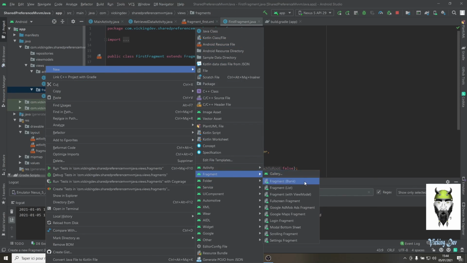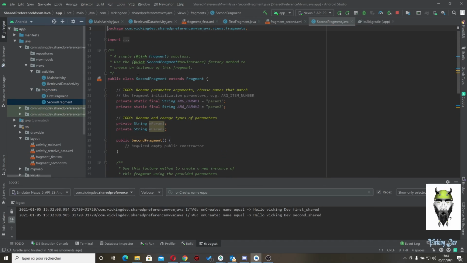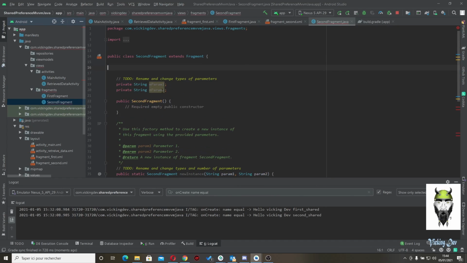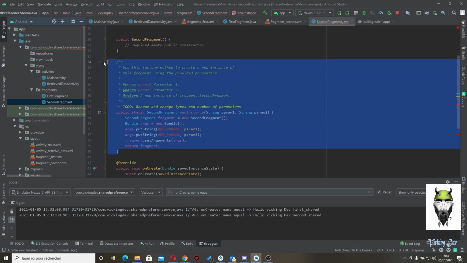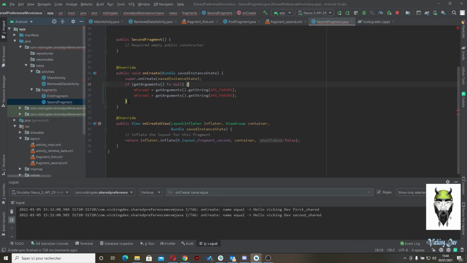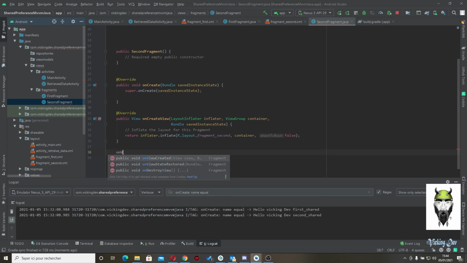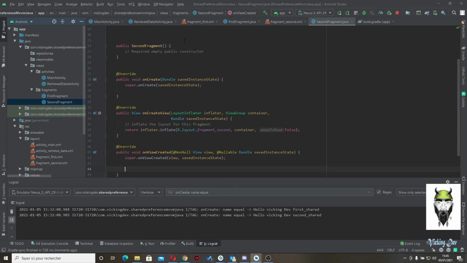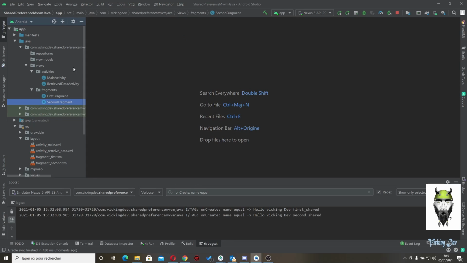So fragments blank and second fragments in Java 2. Okay, again, let's delete all the things we don't need. And let's create onViewCreated like this. Okay, so now we can close everything like this.